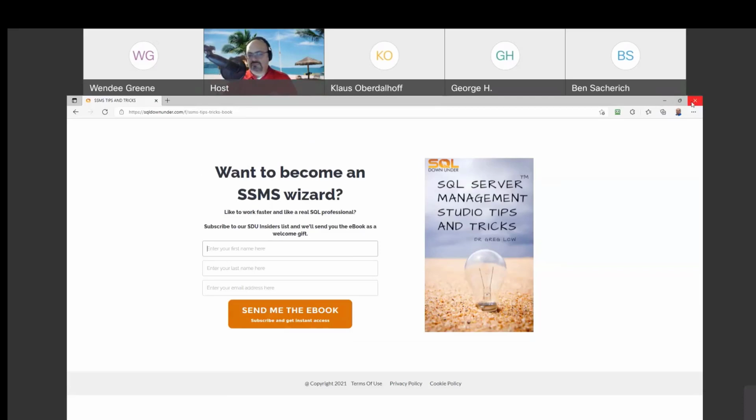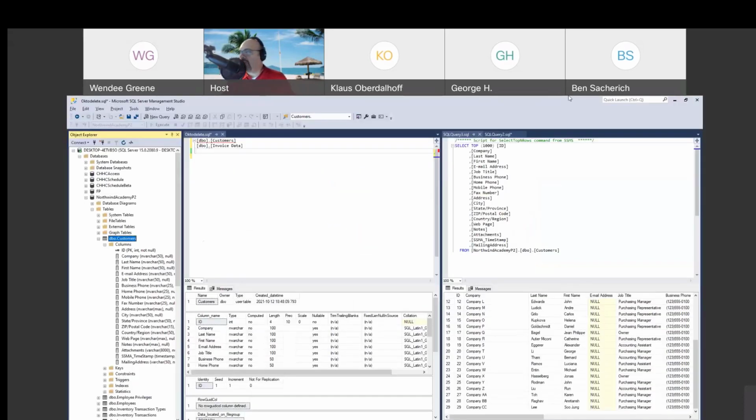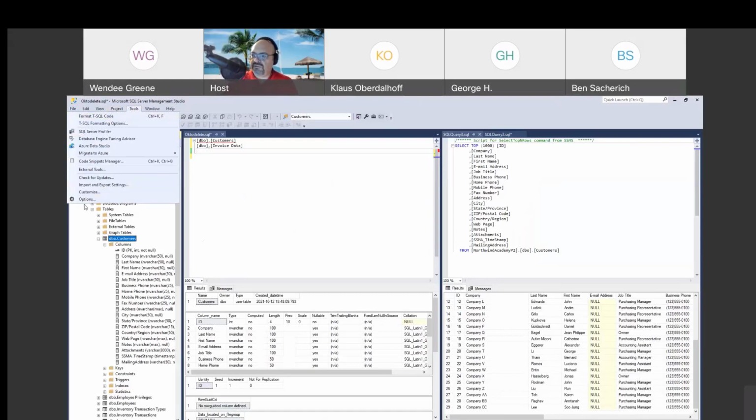I like to turn on line numbers, especially if I'm working with someone else, and we can talk back and forth and point to the line numbers, and that's easy to do in the options. All right, so let me walk you through this. So I'm going to options.